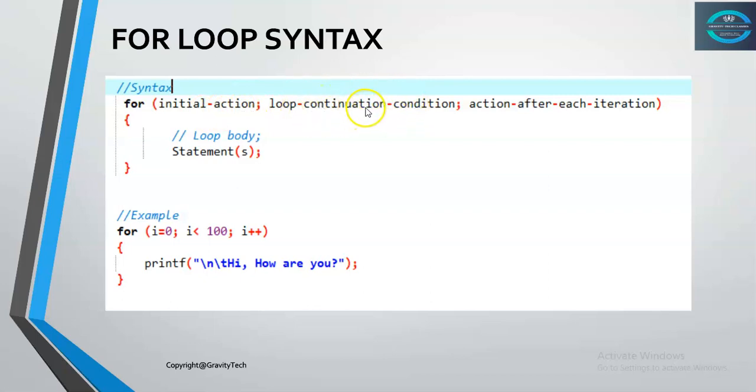अगर ये condition false है तो कुछ भी execute नहीं होगा, अगर ये condition true है तो ये execute हो जाएगा. जैसे ये execute होगा उसके बाद यहाँ का i++ होगा या फिर i-- होगा. So this is how the for loop works.